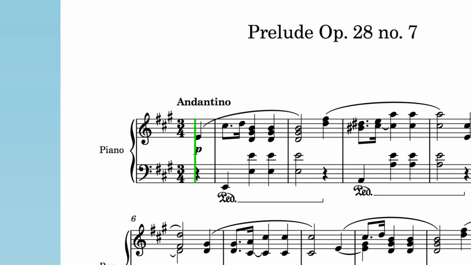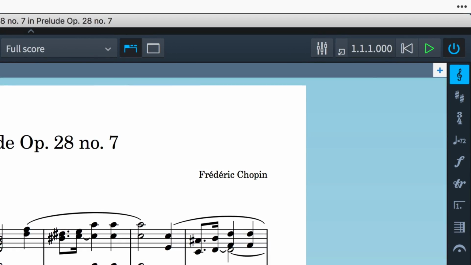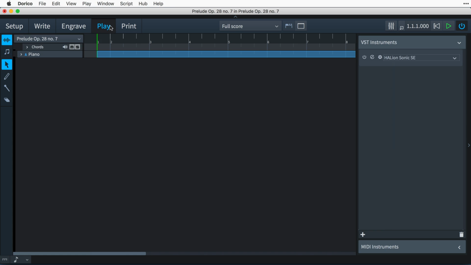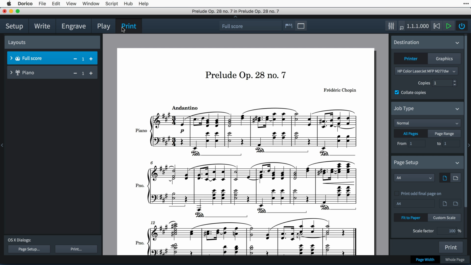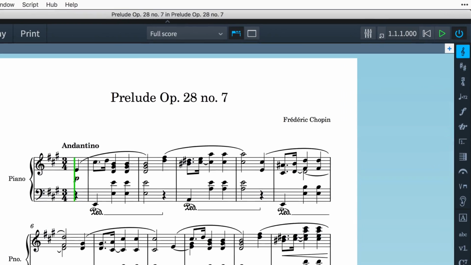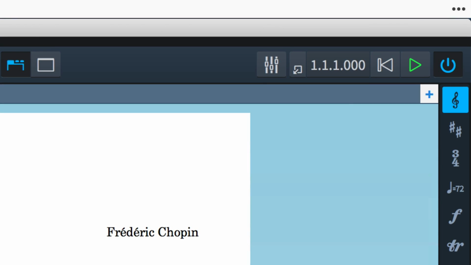Okay, so let's start with the basic transport controls that are found on the toolbar. By having them on the toolbar here, they are visible and accessible in every mode, without the need for additional windows to be open. And even if you choose to use the key commands to operate playback, it can still be handy to see the readout indicating the bar and beat.